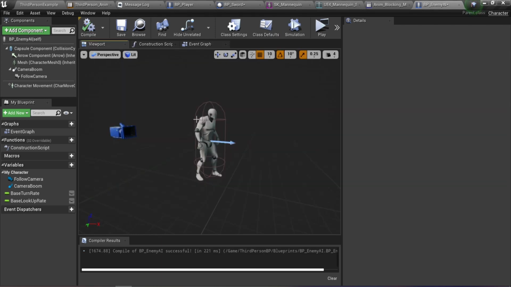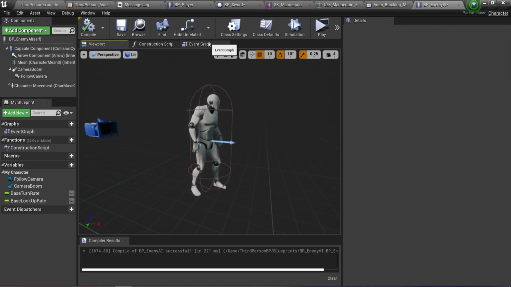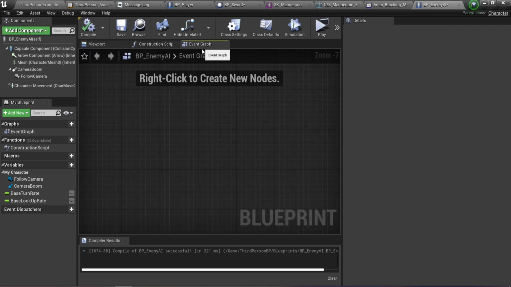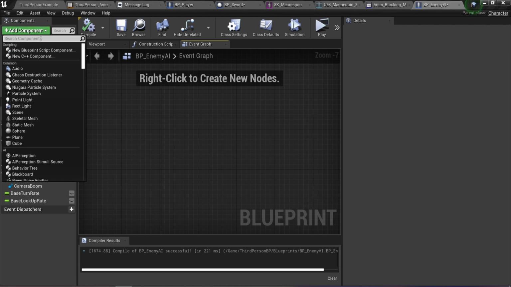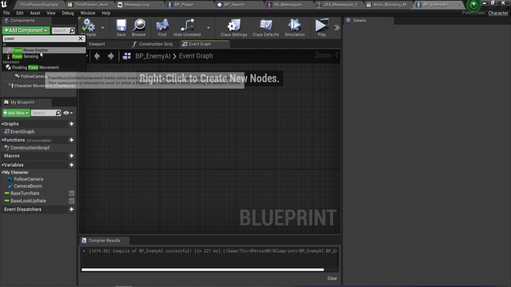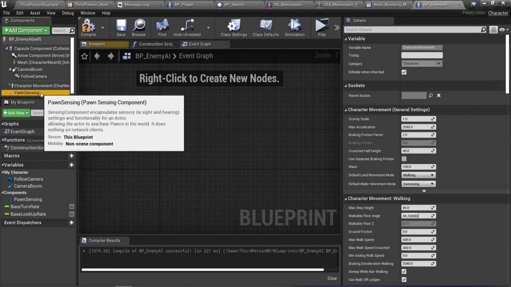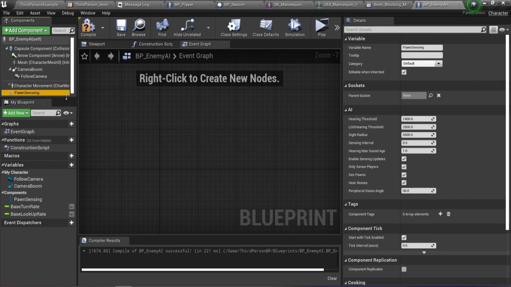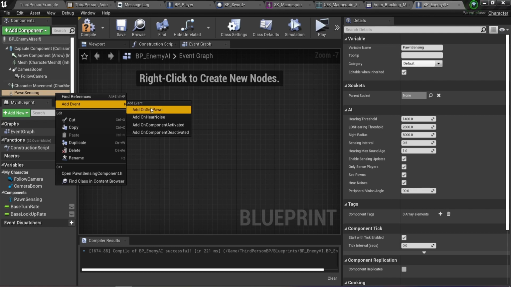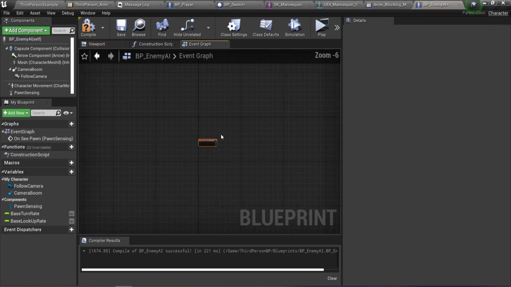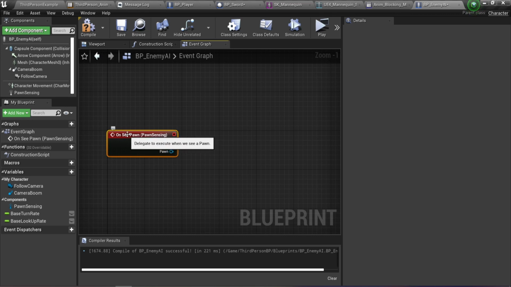And the next thing is we need to make sure that the AI chases the character itself, or you can put it in a way like getting the AI near to the character itself. So we just need to add the pawn sensing here. And after that, just need to add the events like On See Pawn. So the moment when we put the On See Pawn, when the AI sees the character, it just moves towards where the character is.